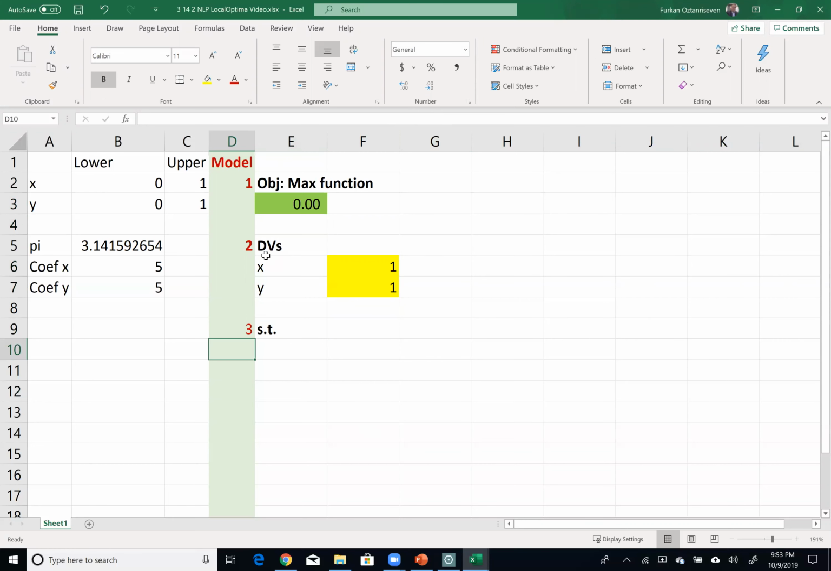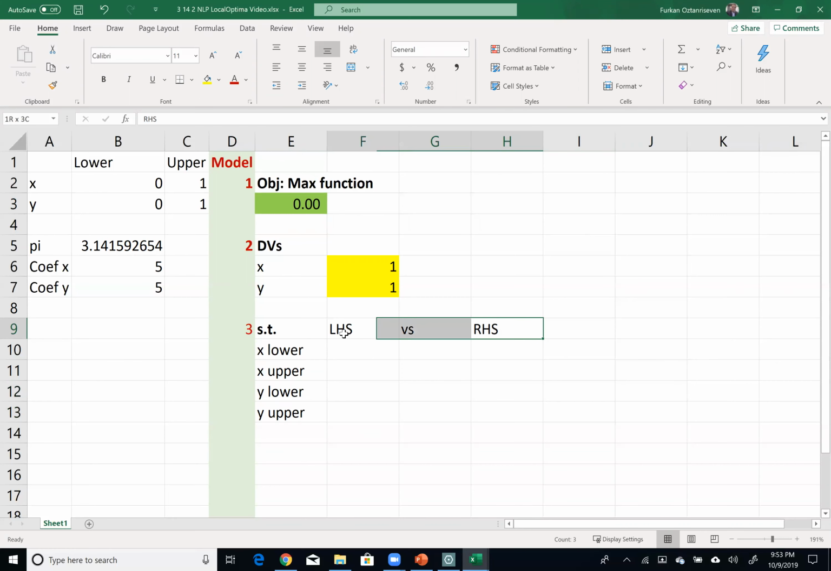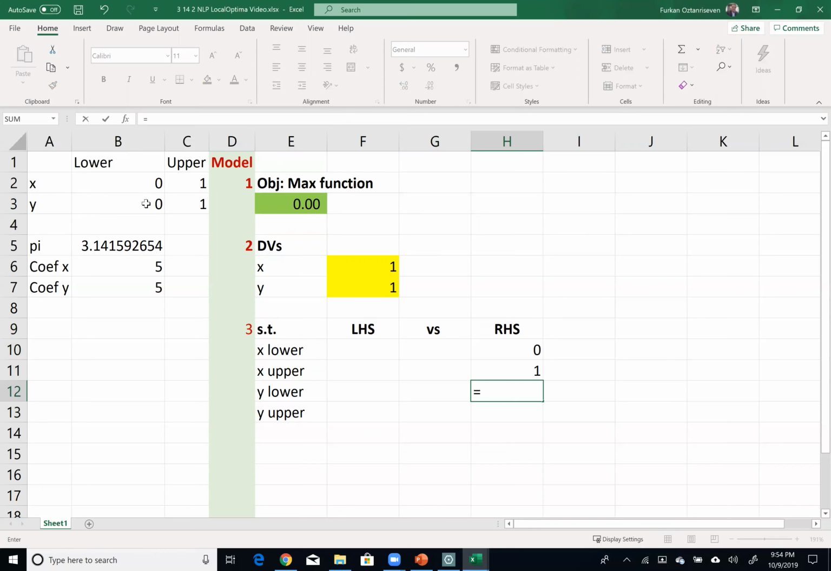So I have upper bounds and lower bounds for x and y. So maybe I can name x lower, x upper, y lower, and y upper. And constraints again have left hand side versus right hand side values. Okay, so the right hand side value for x lower is 0, x upper is 1, y lower is 0, and y upper is 1.